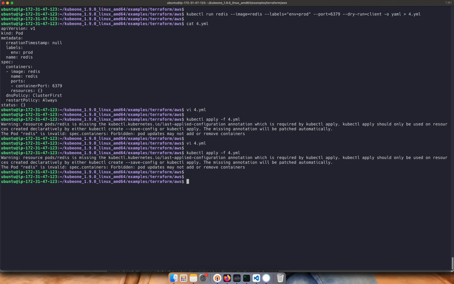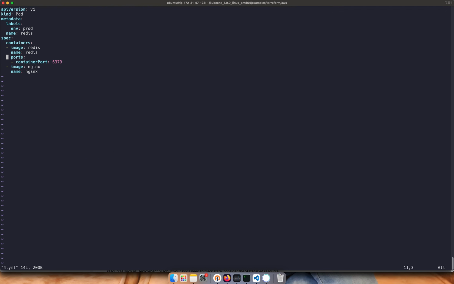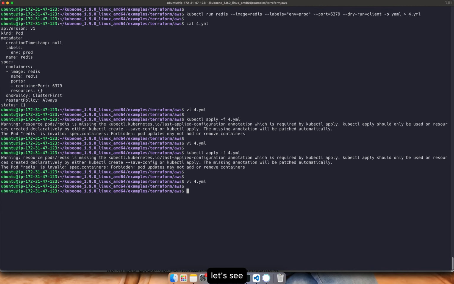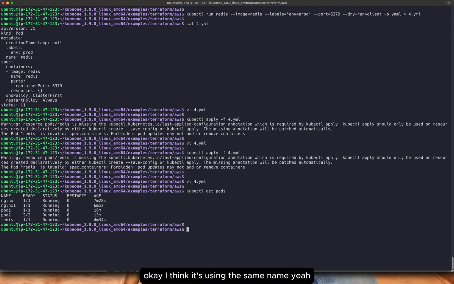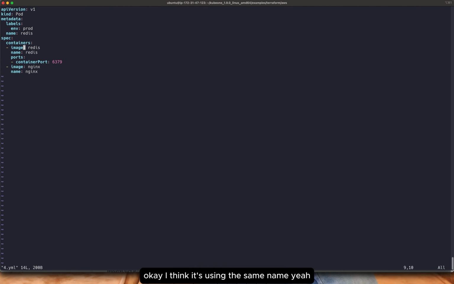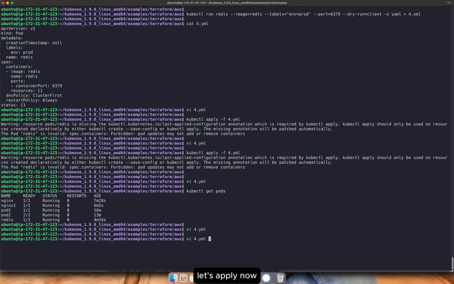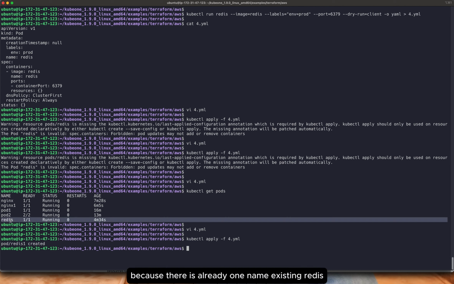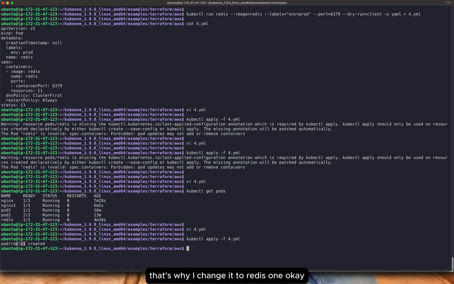So we need to see the image, name equals Redis. This is correct, and all are correct here. Let's see the output of kubectl get pods. Is there any name? I think it's using the same name. Yeah, that's the issue. Let me try to update it to redis1. Let's apply now. You can see that there is already one name existing, Redis. That's why it's not created, so I changed it to redis1.